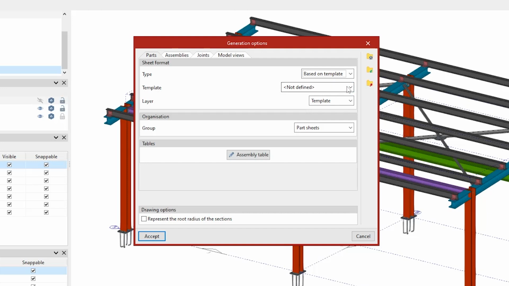And here in template, we are going to use the one that we have generated, of course, and we are going to assign that title block to the layer template. Another aspect that we can select is the organization. We are going to say that every part drawing that we generate is going to fall into the category of groups, part sheets.